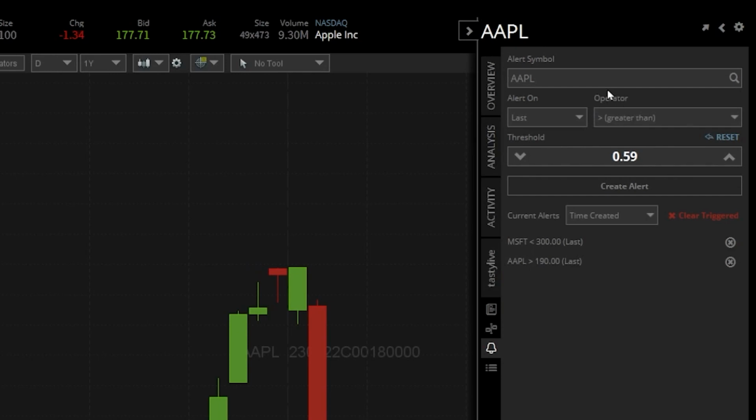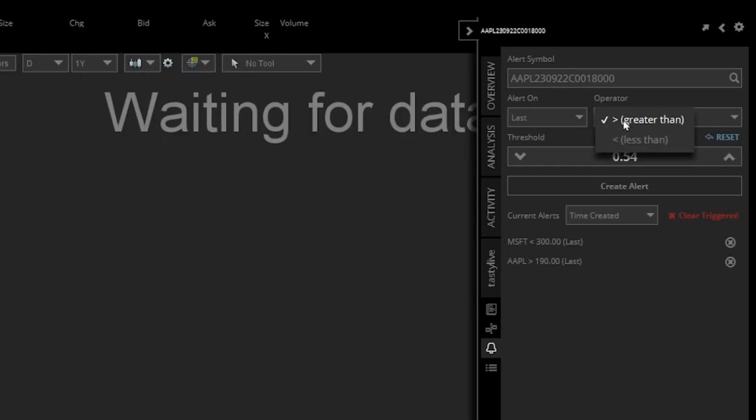Now all we have to do is type in that really long symbol right up here at the top. Hopefully I don't type it in wrong, but right now it's going to be AAPL 230922. It's a call, so we'll throw in the letter C, 001800. For this one, let's say we wanted to be alerted if that option ever drops below, or less than, 25 cents. With that set, we'll then come down here below and hit Create Alert.